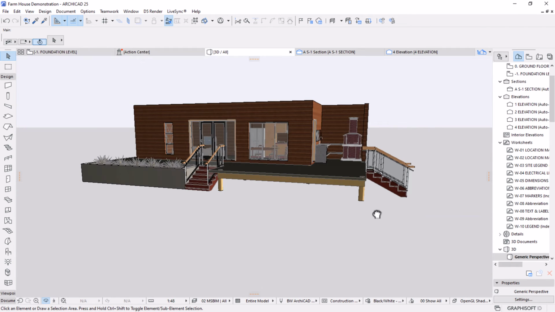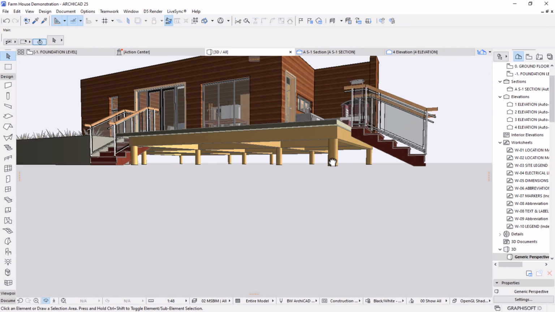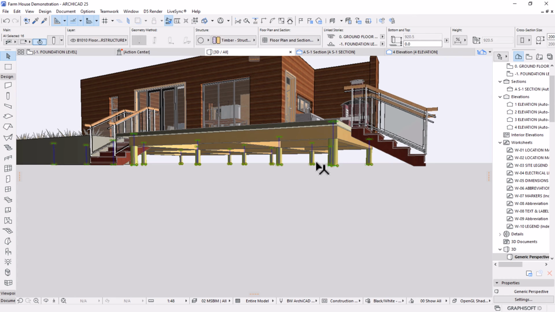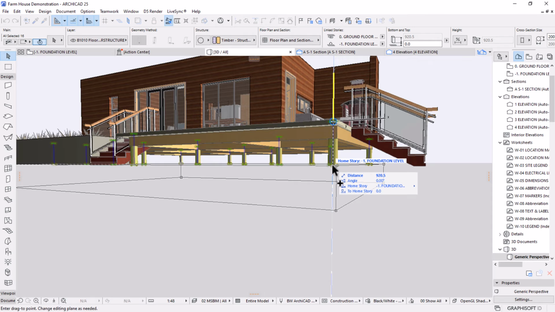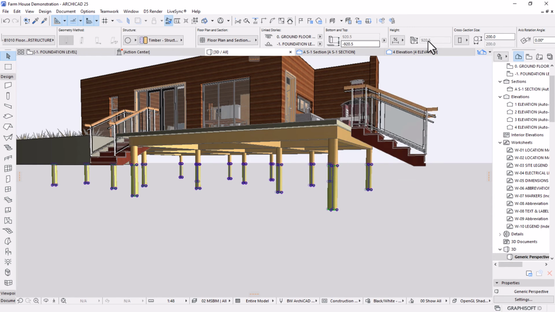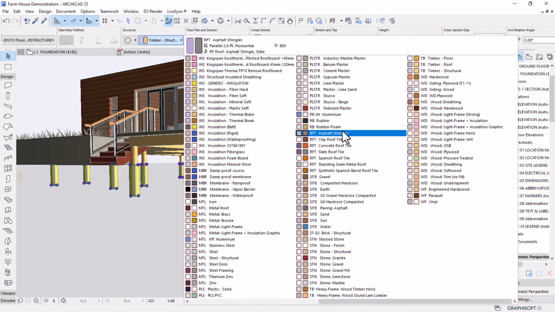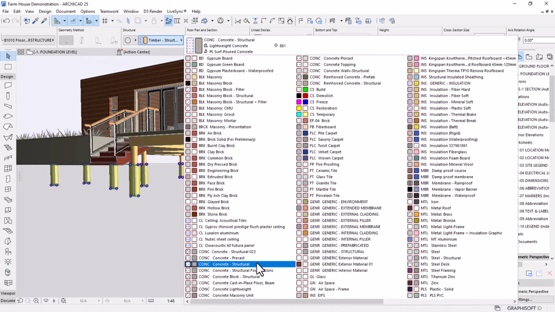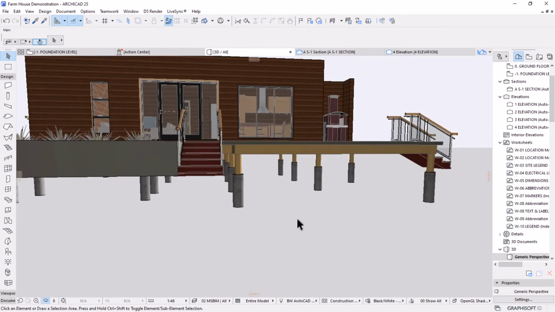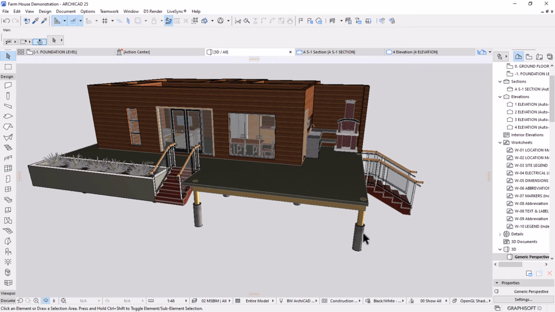something like that. And then for the columns, what I need to do is to select all the columns, Control Shift D, and then I will drag a copy down here and then increase the width of this by 300, change the material to concrete. Let's find concrete. Where is concrete here? Wow, concrete structural, something like that, so that it becomes the support of this.